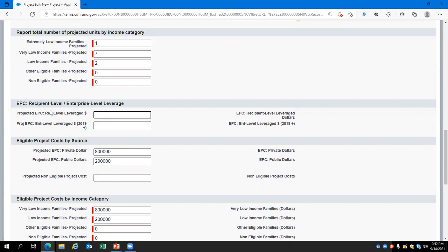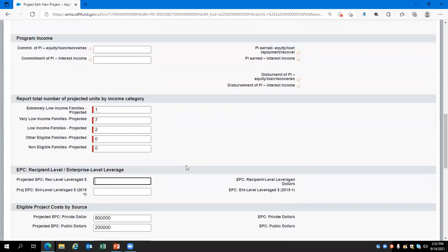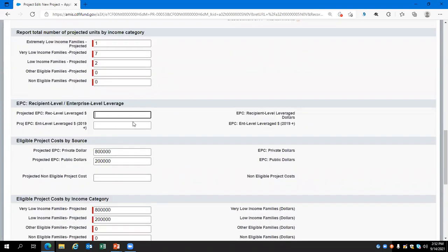For some CMF recipients, there is a performance goal associated with the recipient level leverage. And while there is no performance goal associated with enterprise level leverage, this is a data point for which the CDFI fund is collecting information. So this particular award is a 2017 award, so we will use the recipient level leverage field, which consists of the CMF investment along with any enterprise level capital, which is capital that is earned or raised by the recipient organization that is not tied to a specific project at the time it is earned or raised.